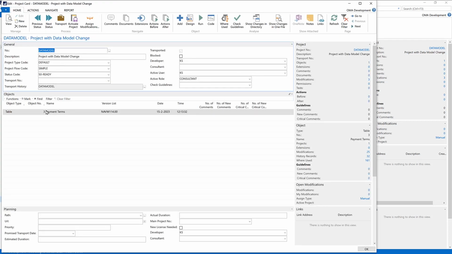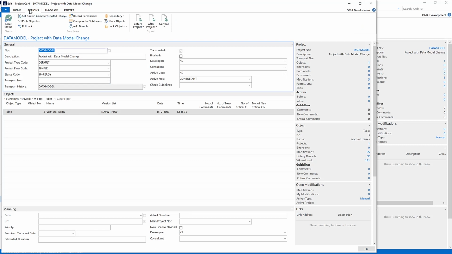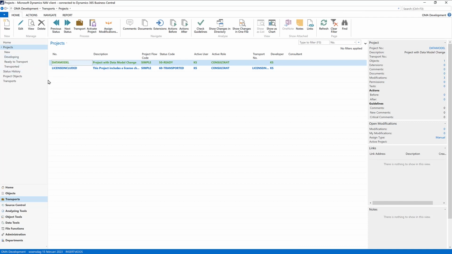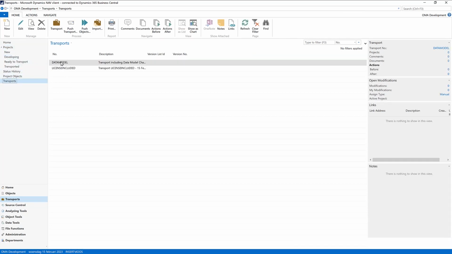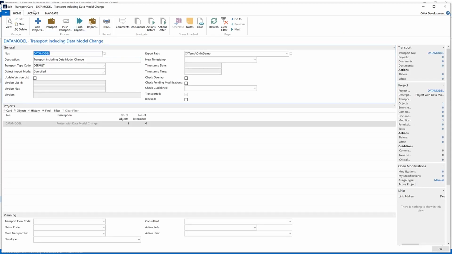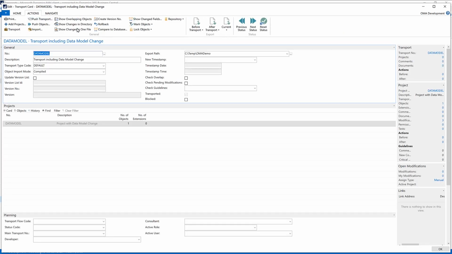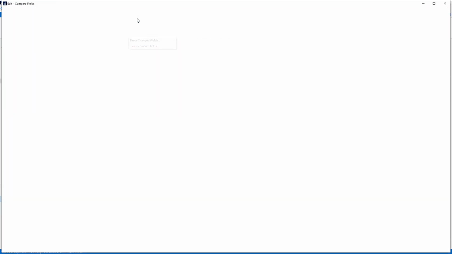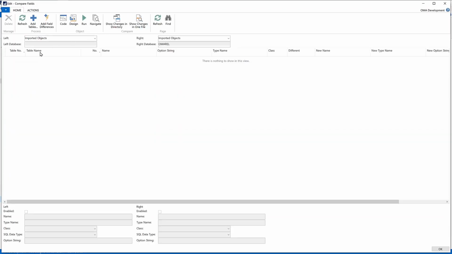It includes just a simple set of changes. This is a sandbox database, so I'm just preparing some simple examples to show you additional features that we have added to the product. If we drill down here in, of course, not the project, but the transport, and we click the button Show Changed Fields.